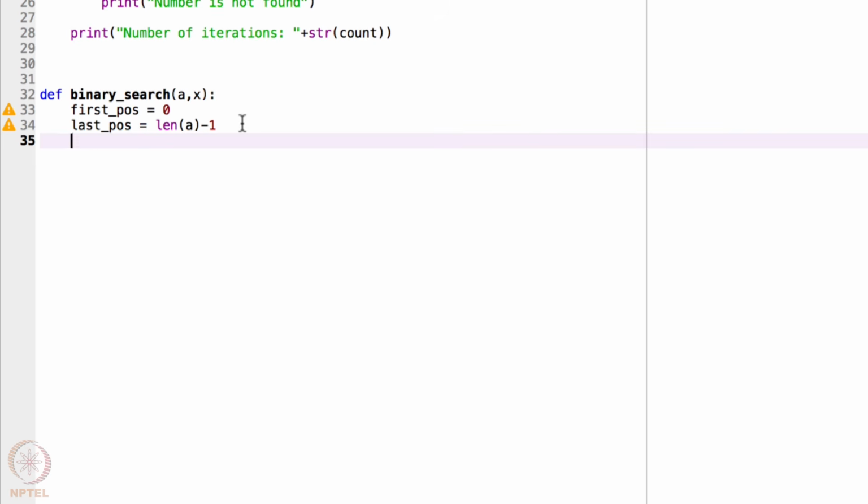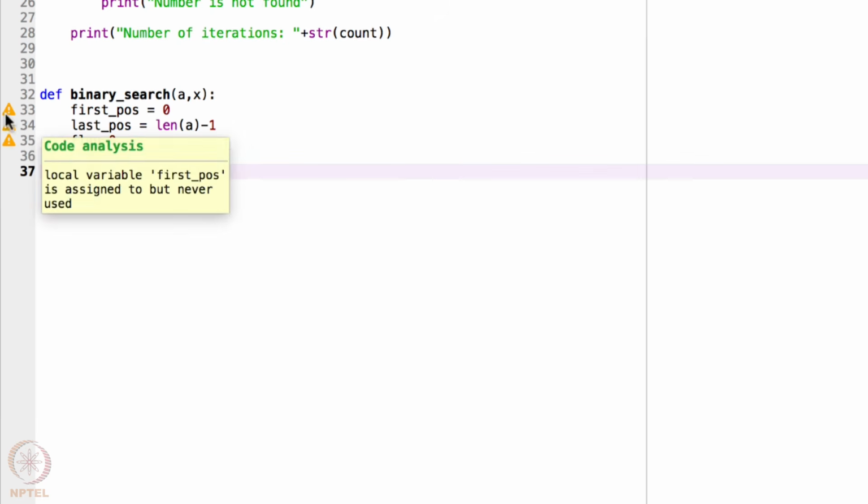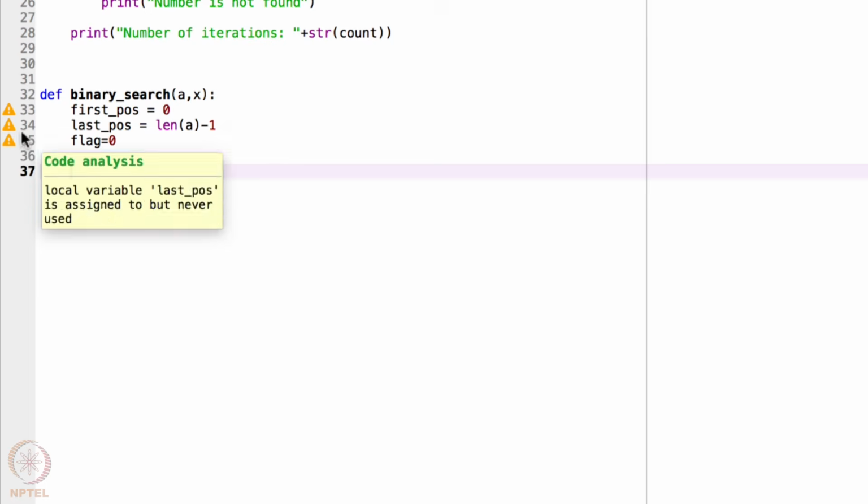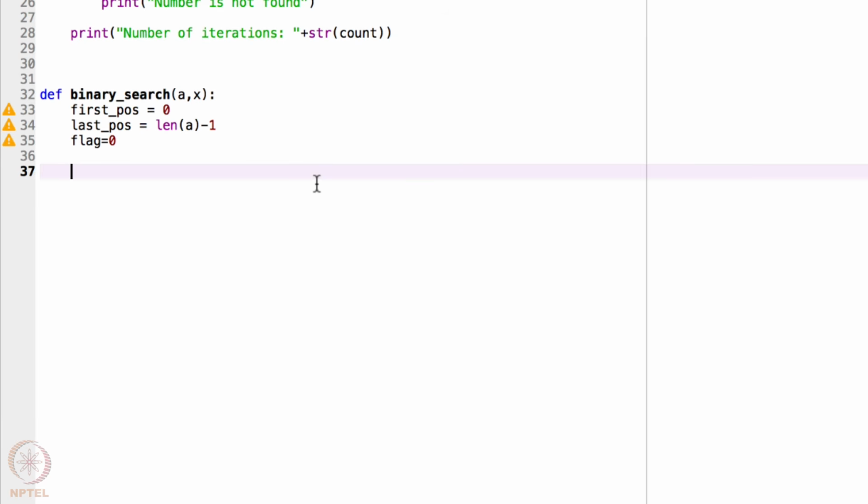Okay. Also I will take a flag value which I will use to see whether I found my element or not. This warning means that you have created these variables, but you are not using them. As soon as I use them, all these warnings will go. Now I will create a while loop. Let me write this first, and then I will explain what exactly I'm trying to do.